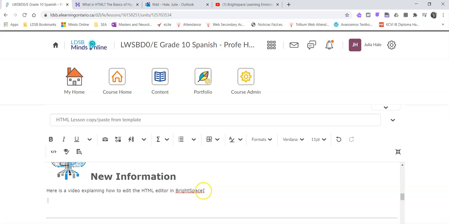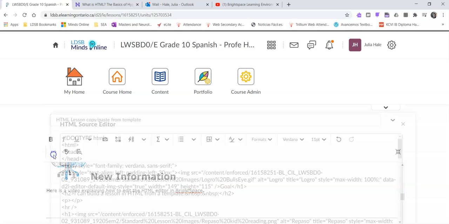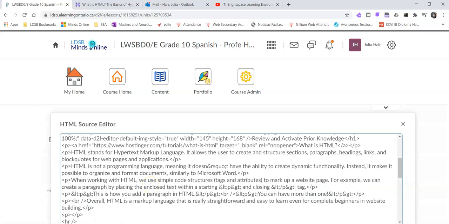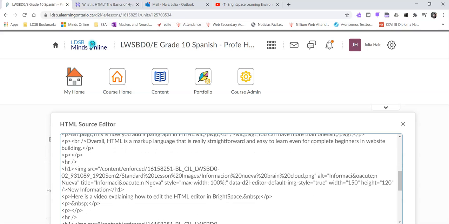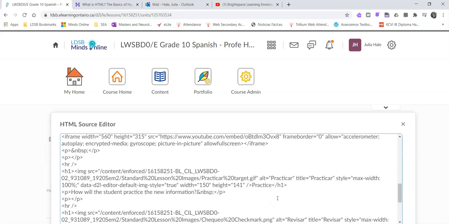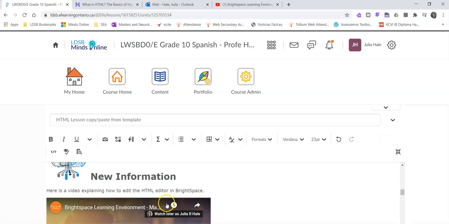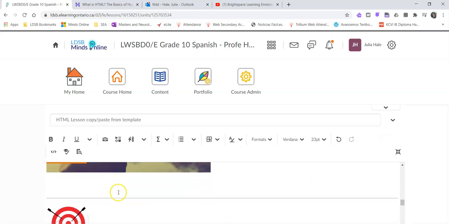The last thing it said was BrightSpace. So I'm going to click here and scroll down until I see the word BrightSpace. And there it is, BrightSpace. So after that, I just paste, Control V, the code, okay. And now it actually sticks the video right in there.